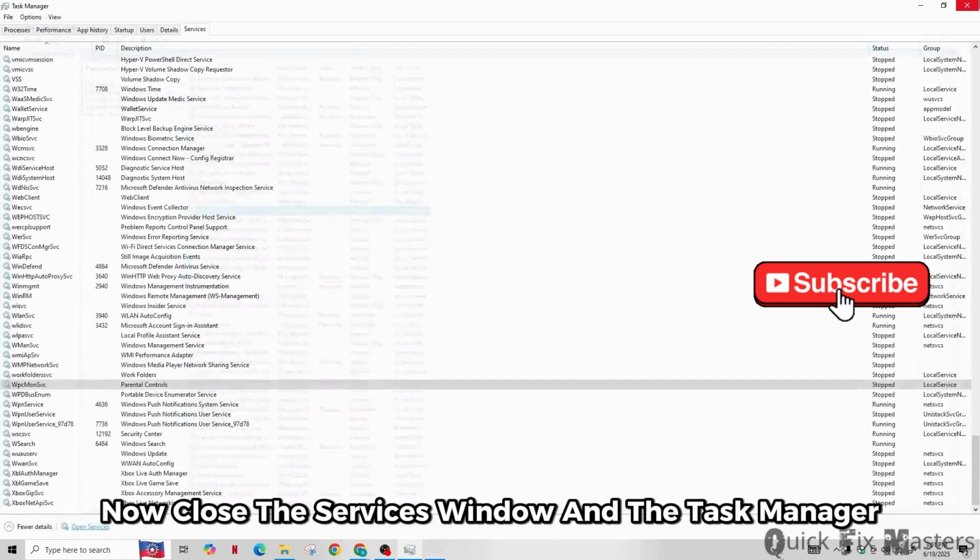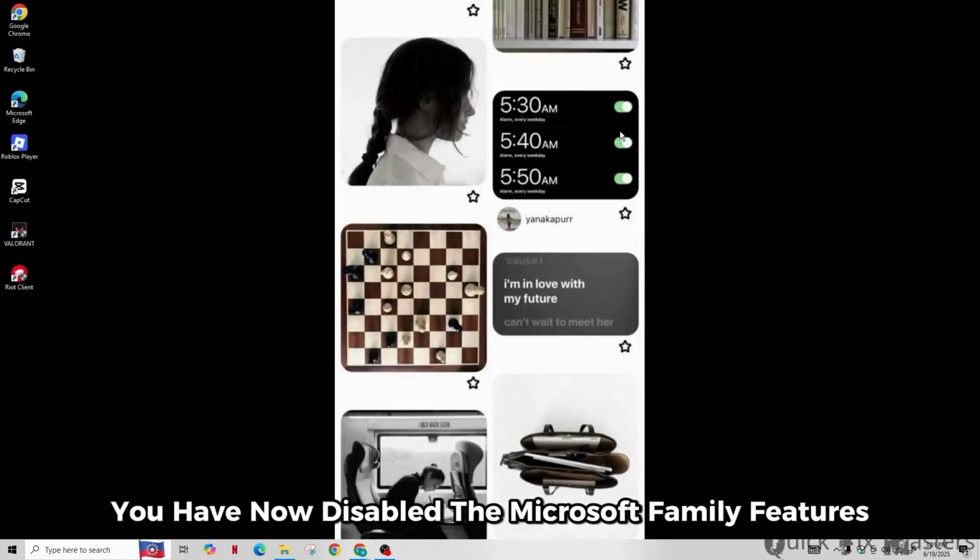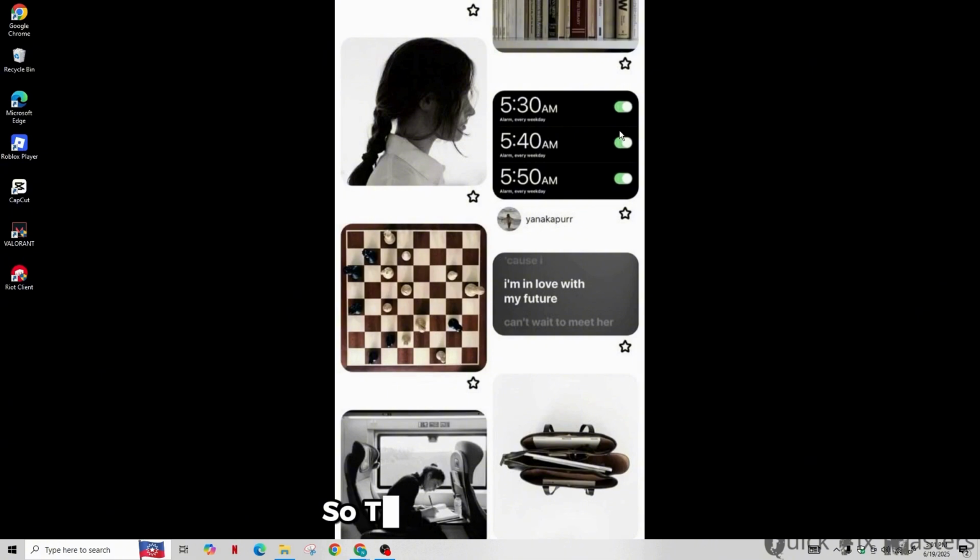Now close the Services window and the Task Manager. You have now disabled the Microsoft Family features. So this was all about it.